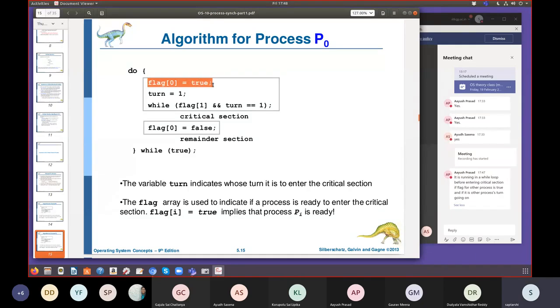Process P0 is first indicating that it is ready to enter the critical section, and it is doing this by setting flag 0 to true. However, it is not entering the critical section immediately. It is giving the other process a chance to enter the critical section. Turn set to 1 means that P0 is giving P1 the chance. And then it goes on to this loop.